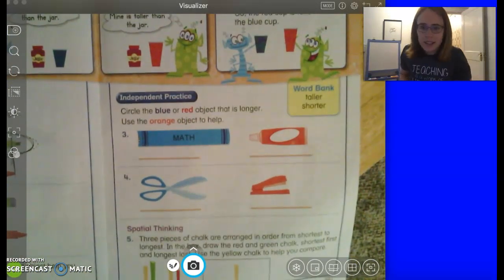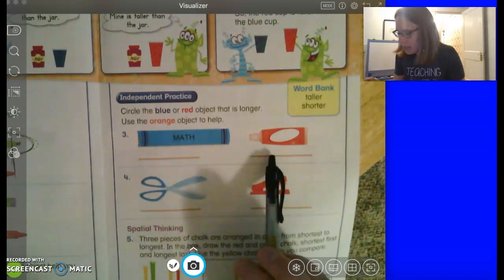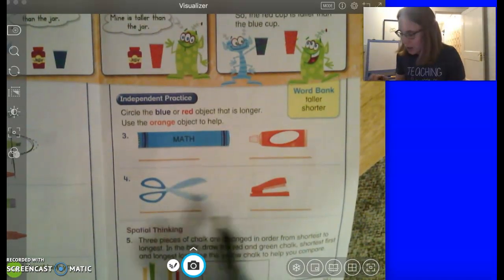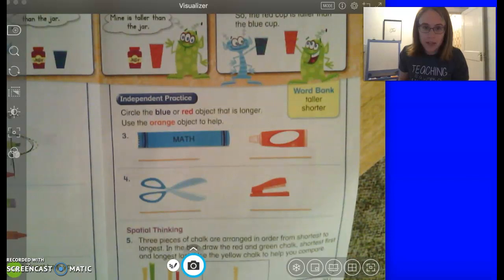Now over here, it's the independent practice. So I'm not going to do this one with you because I know that you can do it on your own. So it says circle the blue or red object that is longer. Use the orange object to help you. So underneath, you can see in each of these pictures that there is an orange, maybe a straw. I want you to go ahead and use that to help you compare which object is longer and go ahead and circle which one is.